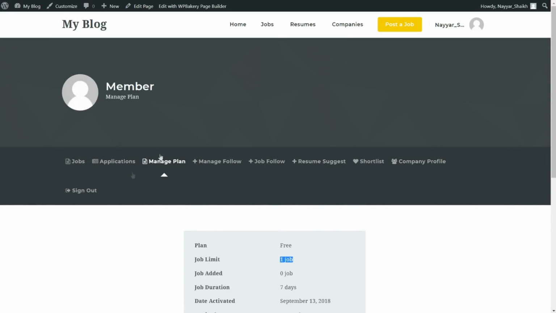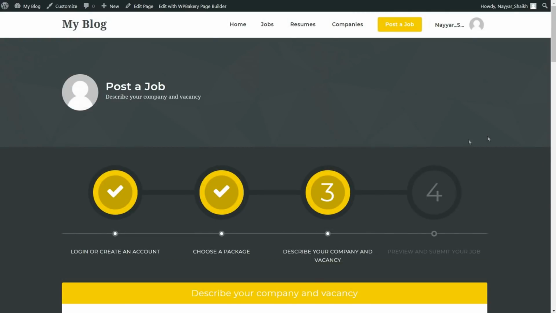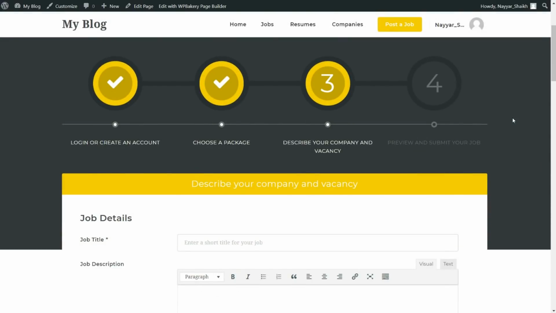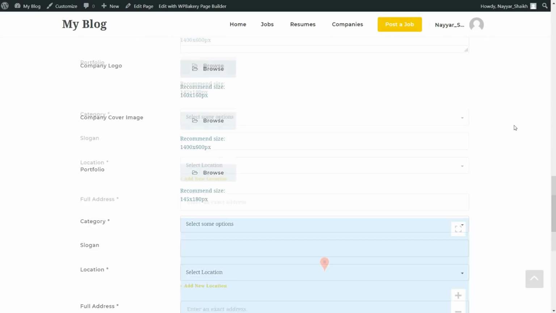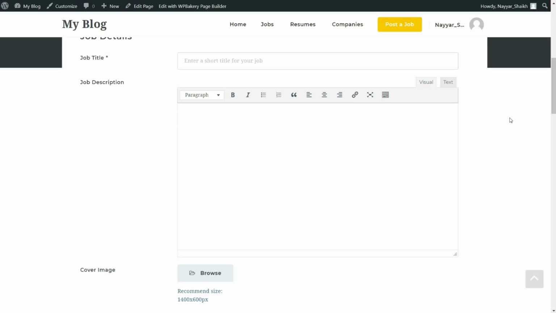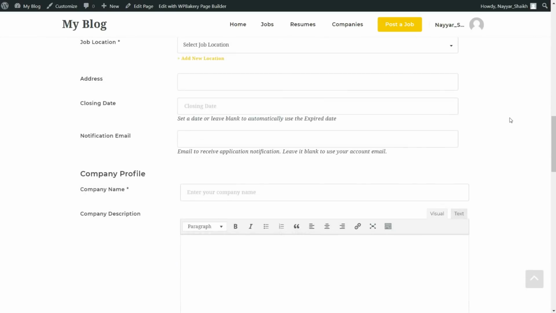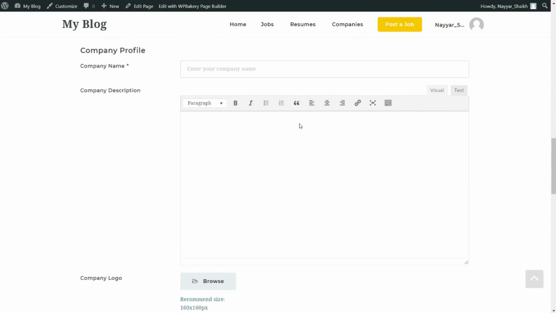Now there are more important options over here, but when you click on this post a job button, let's see what happens. Now as you can see, everything is happening on the front end. As I said earlier, you don't have to go to the back end, to the dashboard to do all these things. Everything can be seen in a really clean design. All the information is very simple and very clean. Anyone can understand this. So they can put in the job details over here and they can post the job.